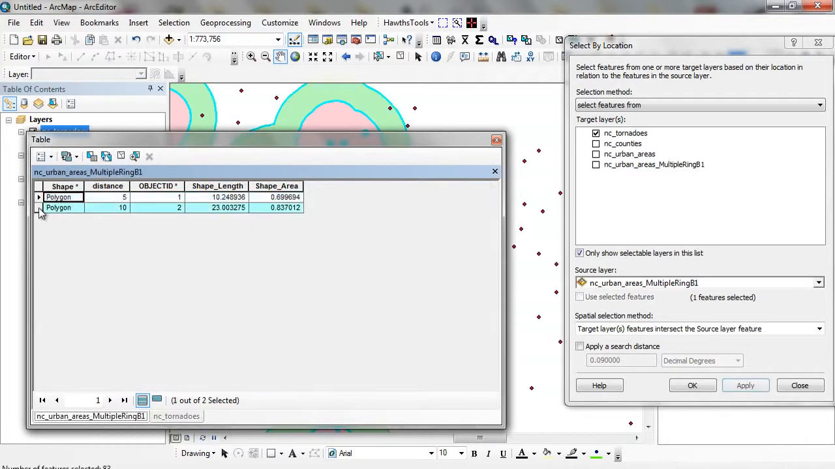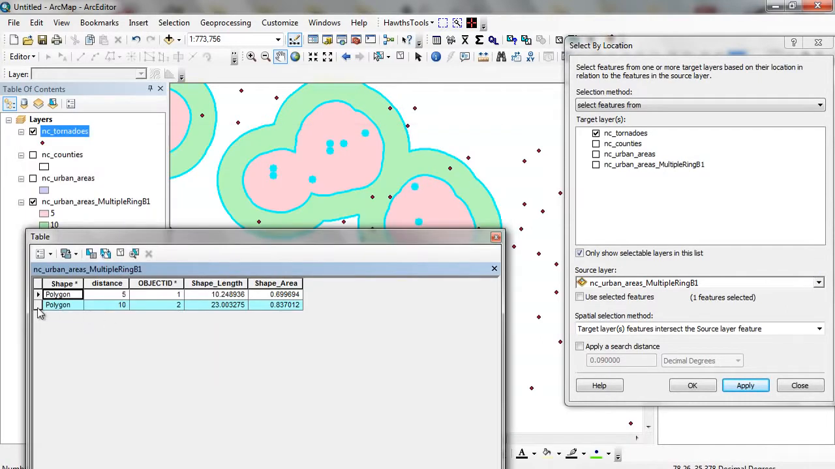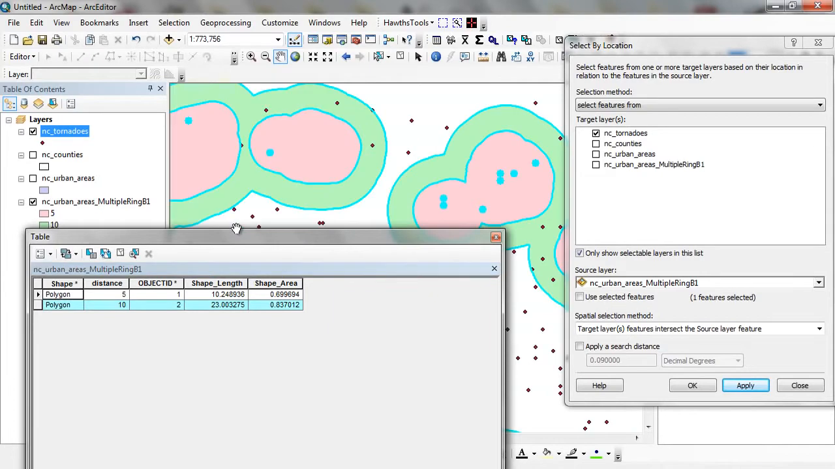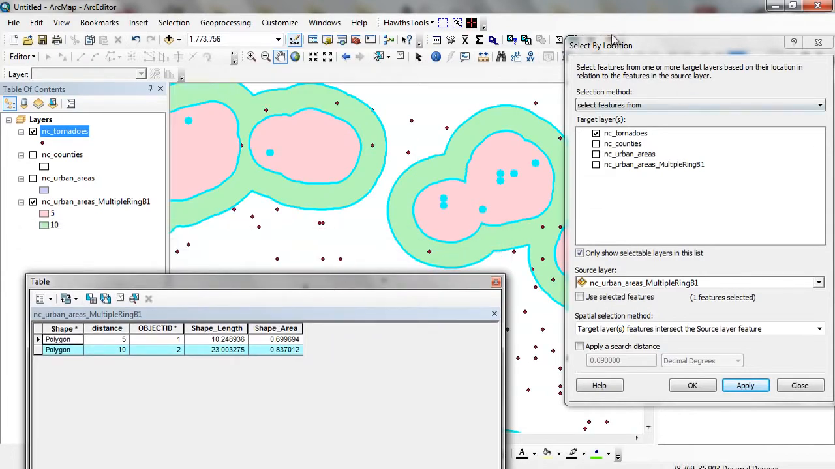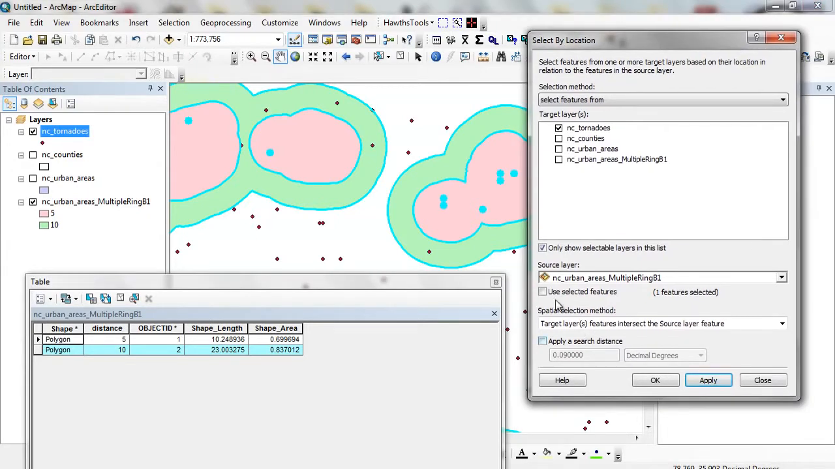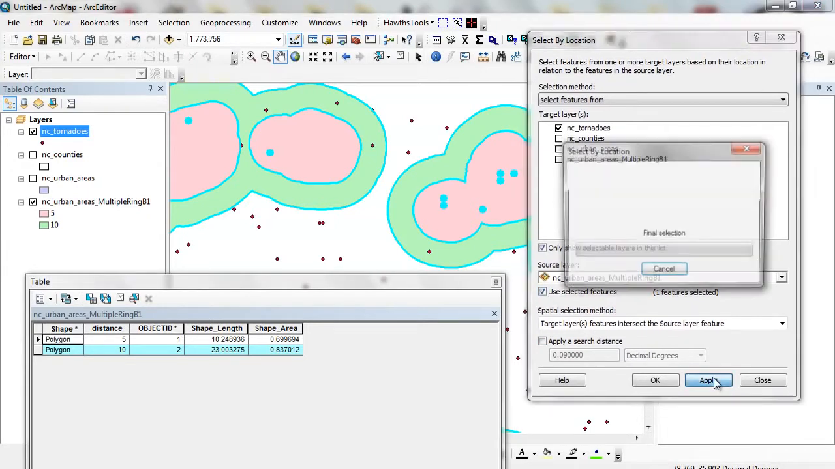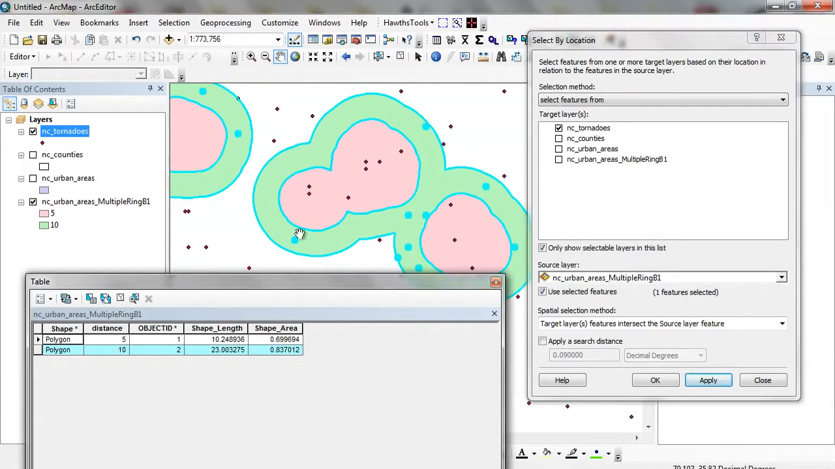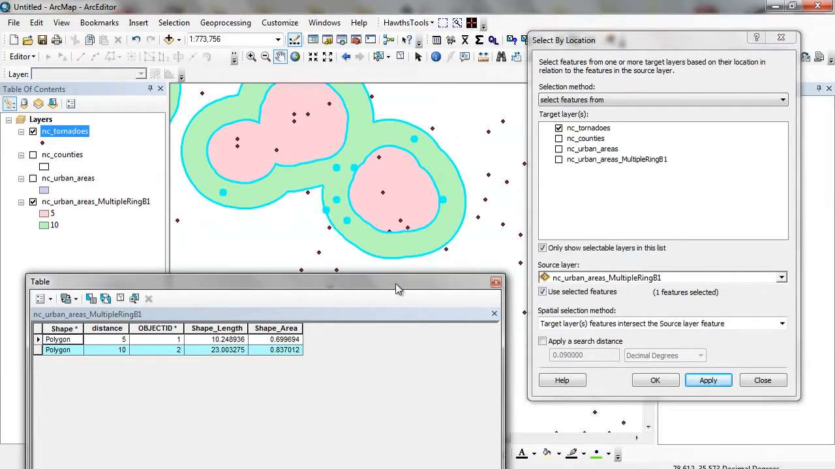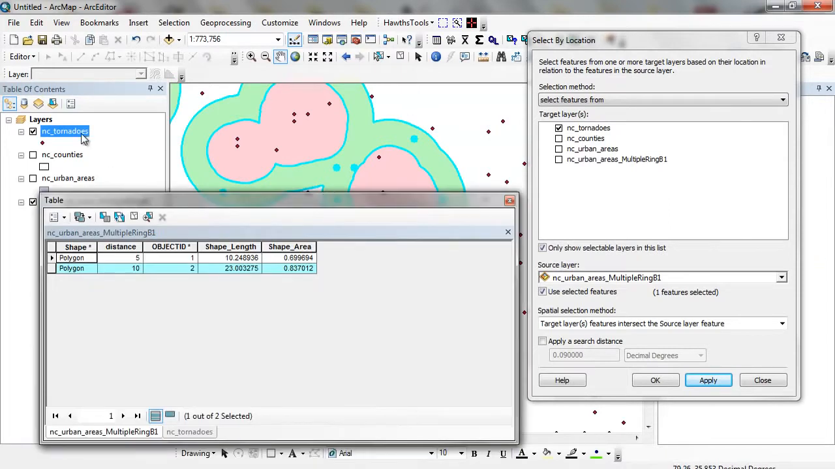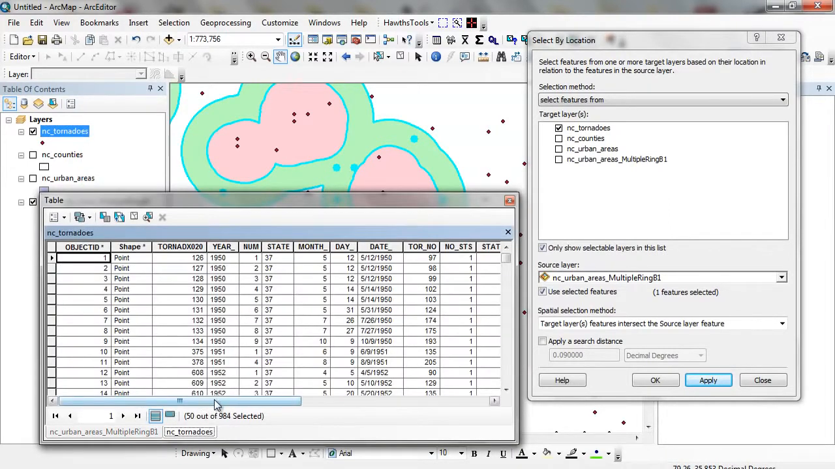How about let's look between 5 and 10 miles? All I did, very simply, I just clicked on this same attribute table for my multiple ring buffer. Instead of the 5, I clicked on the 10, so that specifies between 5 and 10 miles here. I still have my select by location dialog highlighted. Use selected features right here, and apply. And now you can see these points have been highlighted here between 5 and 10 miles here. Open my attribute table, and there's 50 out of 984 here.